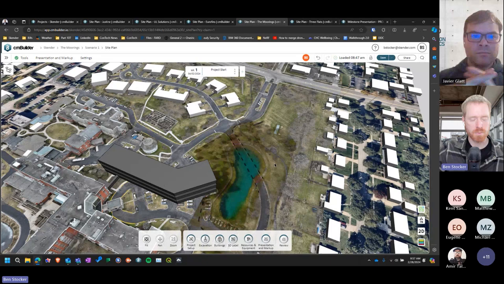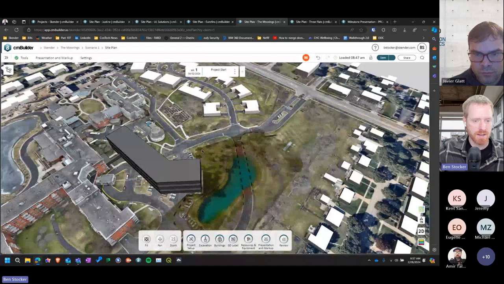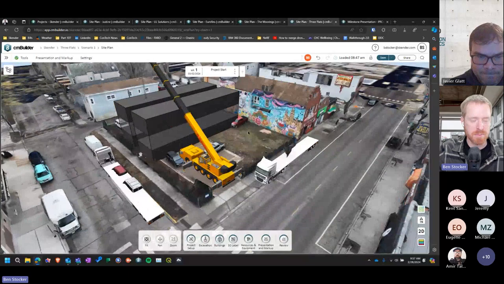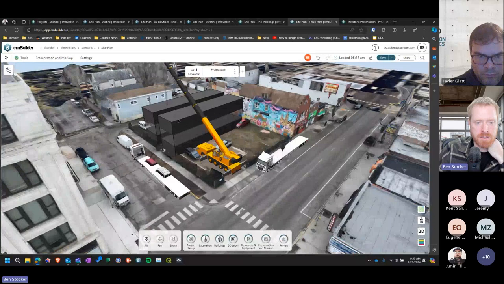But as I said, some of the stuff I'm showing you is all from just the past few weeks here. The last one I want to show off, in the interest of time here, is another simple one but impactful. This is a job. We have some, these are going to be some modular housing.